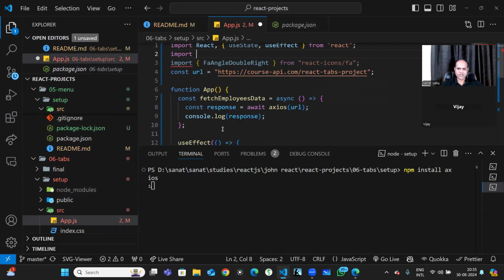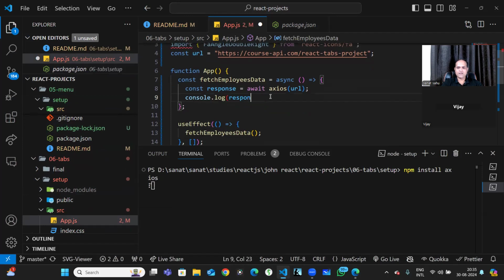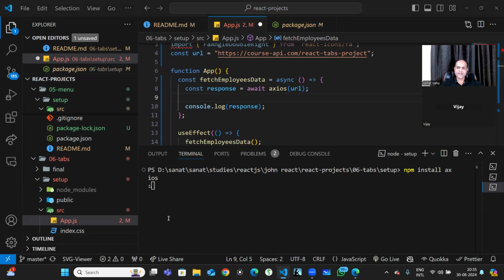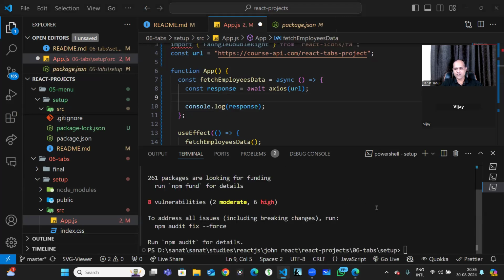Let's do our work. So here, what it will do is Axios will again return a promise. So in this case, we have to do a response of JSON to fetch the data directly. Okay, so now it got installed correctly.